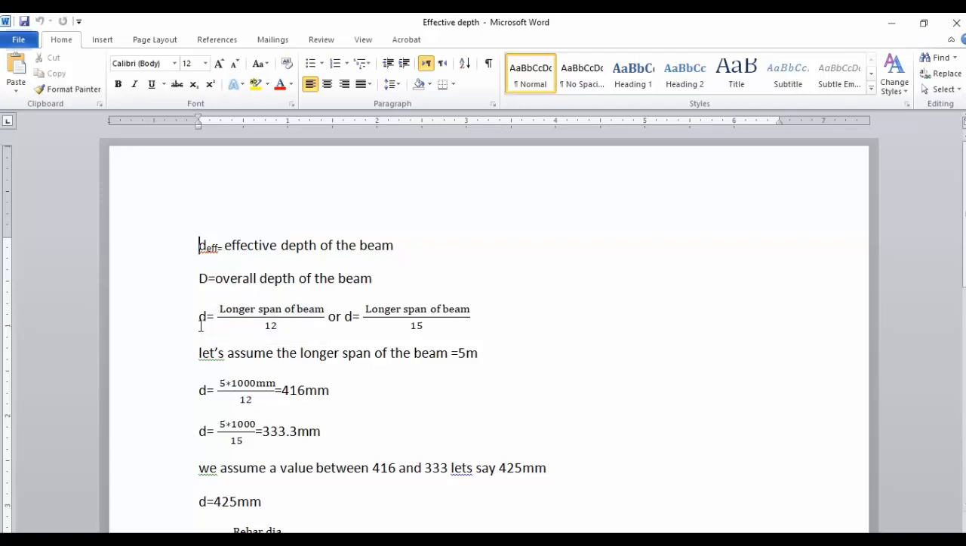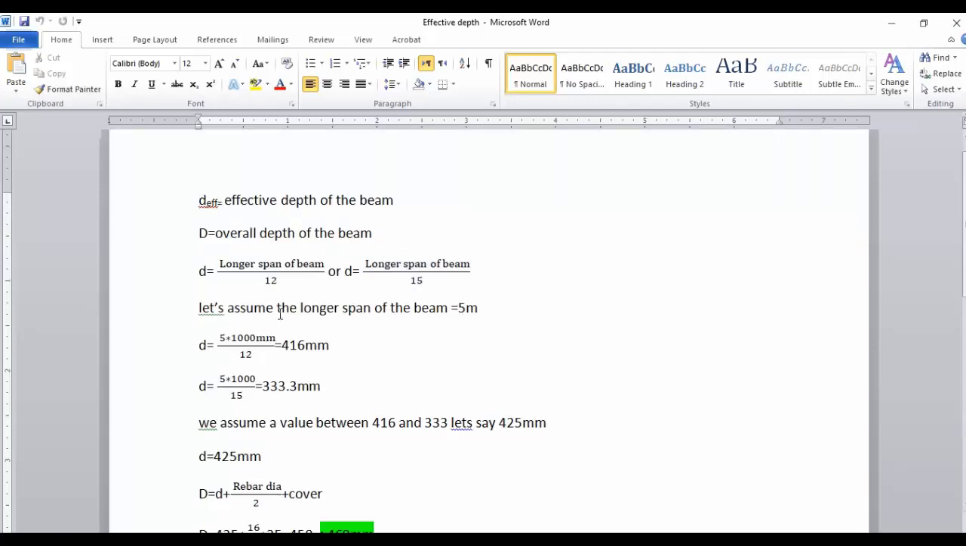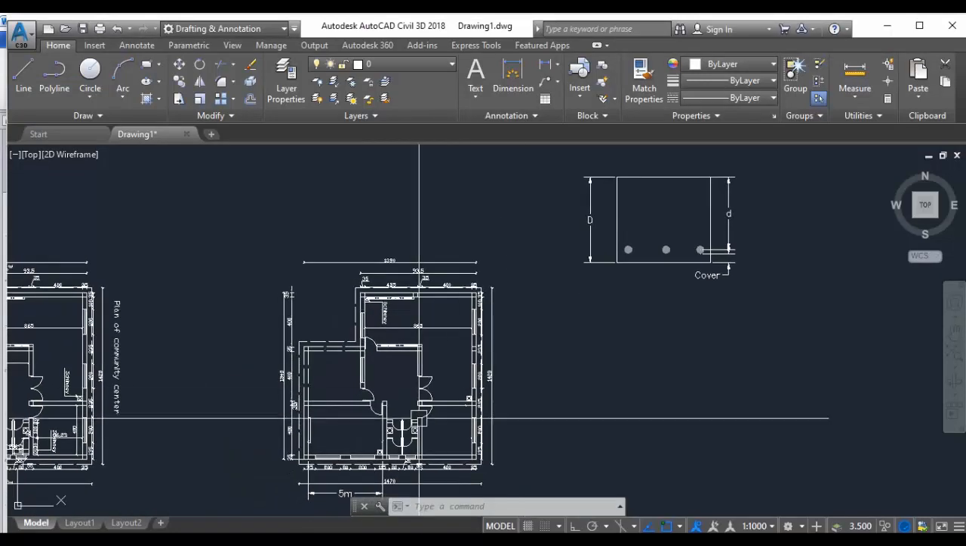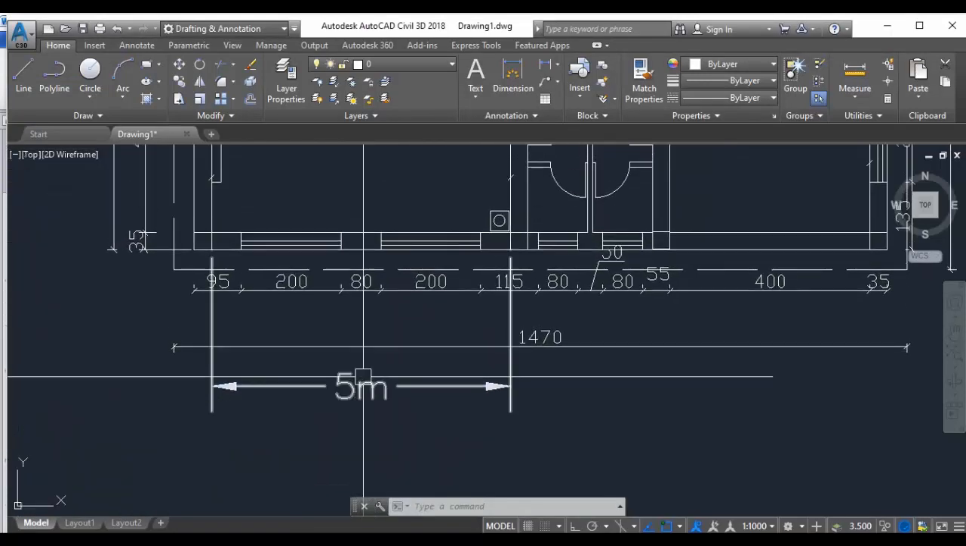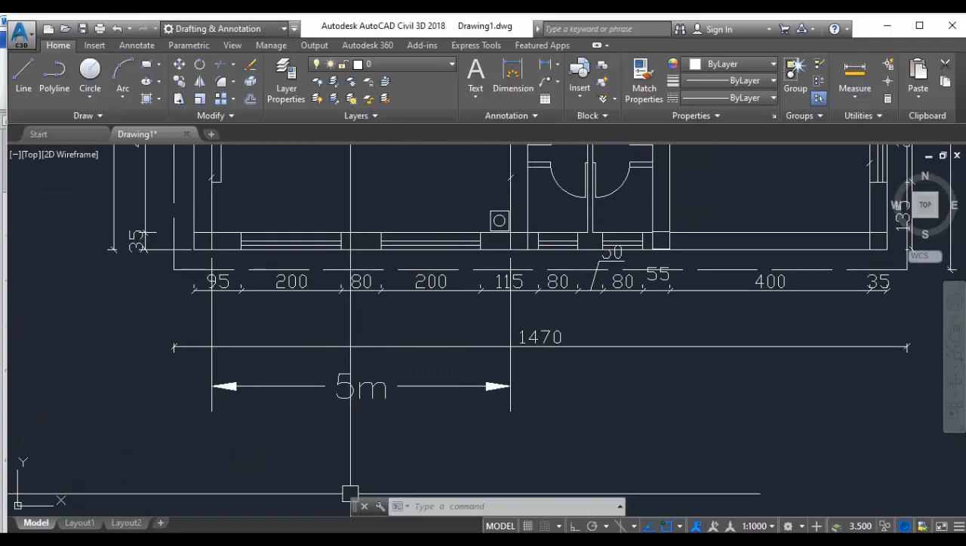So the effective depth, small d, is equal to the longer span of the beam over 12, or here, the longer span of the beam over 15. We use both of these values and we select a value between these two. Let's assume the longer span of a beam is 5 meter, as you can see here in this drawing. This is the longest beam.